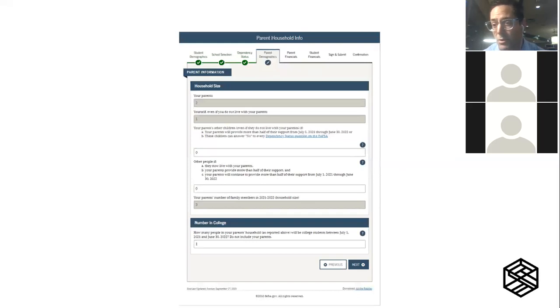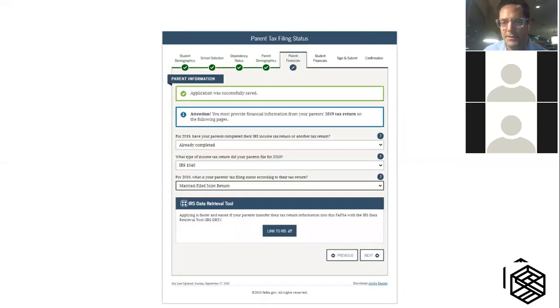2021-2022 school year. So if you have multiple students that are going to college, multiple children, you would notate that here. And again, this is to help calculate EFC because it can be modified based on household, how many people are going to college. Then we'll continue on in parent financial information, but this is an important part.